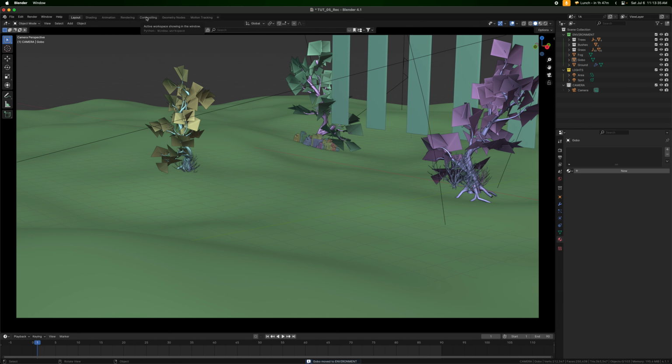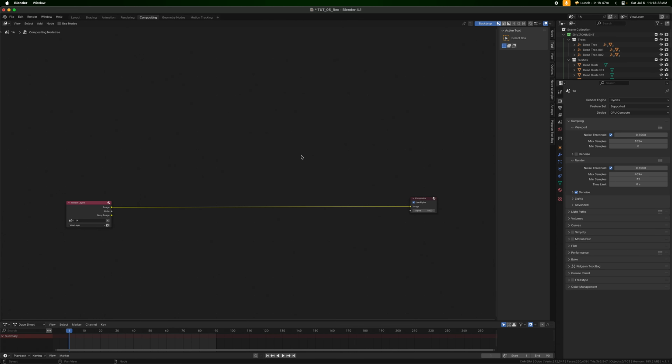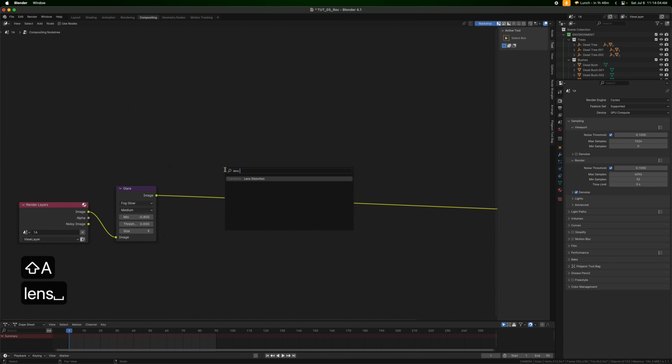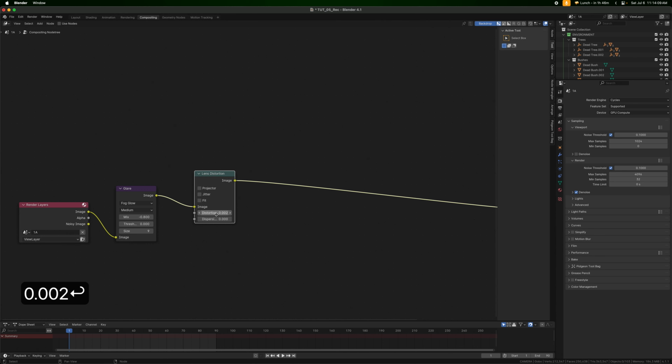Then let's head into the compositor, and here's where we're going to apply some color grading to our shot. First we're going to need a glare, put it over here and select fog glow as the type. Set the mix to -0.8 and the threshold to 0 and the size to 9. Then let's add some lens distortion. Set the distortion to 0.02 and the dispersion to 0.01.